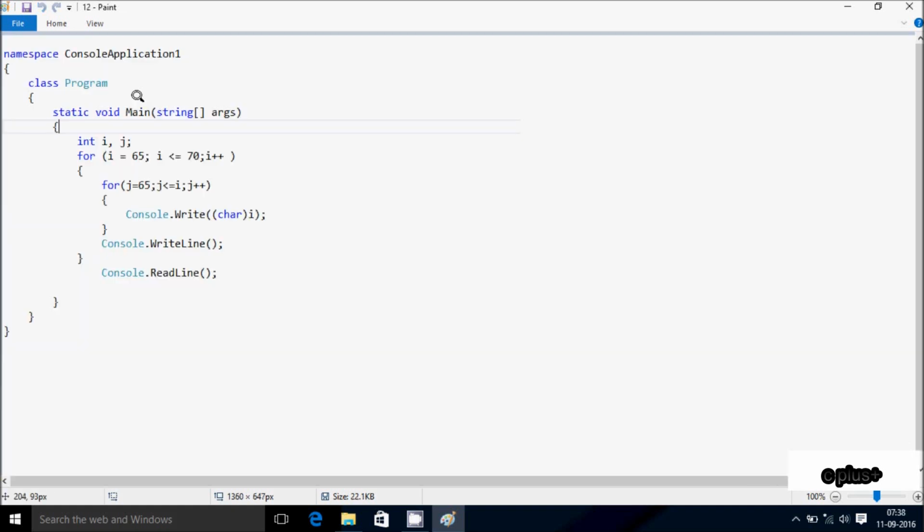If you debug the code, control comes to the main method. Here I've taken two integer variables, first is i, next j. Here i starts from 65, and we check the condition: 65 less than or equal to 70, the condition is true, so it enters. j starts from 65.